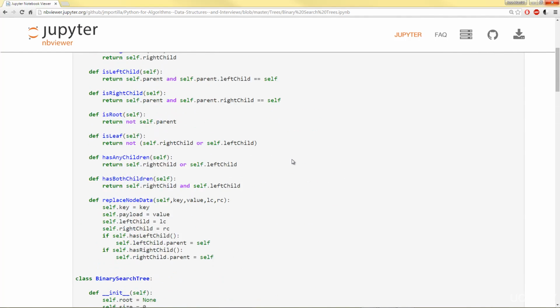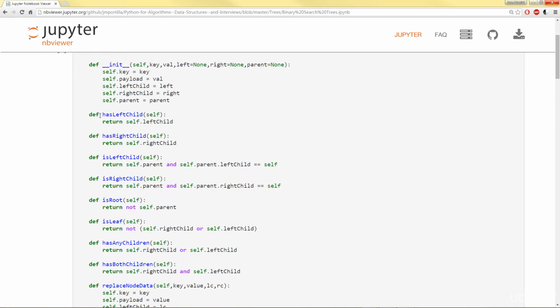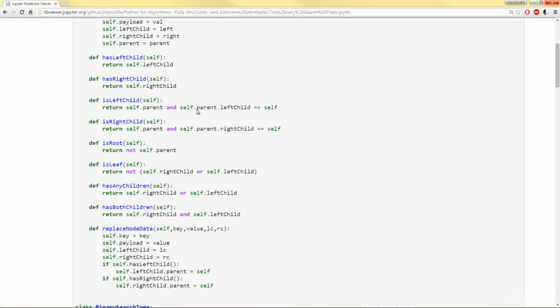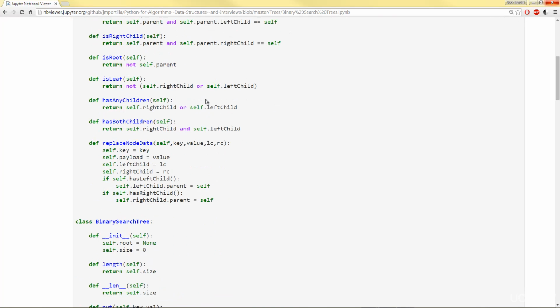But just as far as the basics of what the TreeNode class looks like, it basically has left and right child methods and isRoot and isLeaf methods, which are essentially just checks or returns of self.rightChild or self.leftChild. So go ahead and review that in the notebook. But for right now, let's go ahead and go back to the presentation and discuss some specific methods used here.